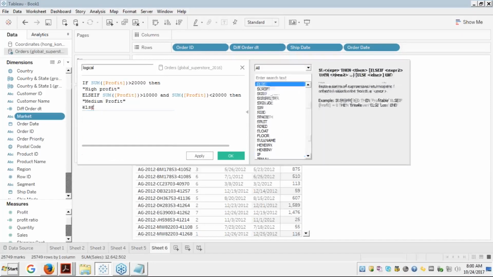Else it is going to be low profit. For else we may not write any condition, friends, because it's going to be a default condition. Finally, I'm just going to end this if else. So now I'm just going to use this logical calculation there. I'm going to click on OK.